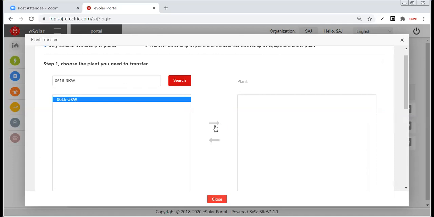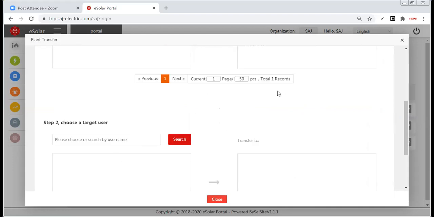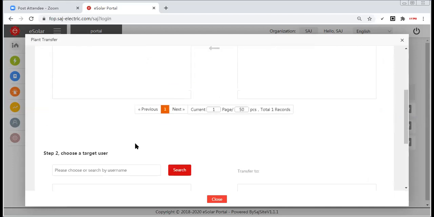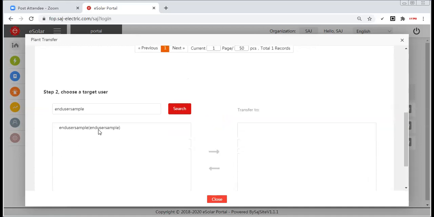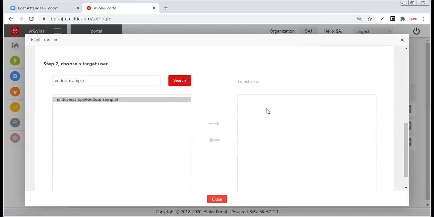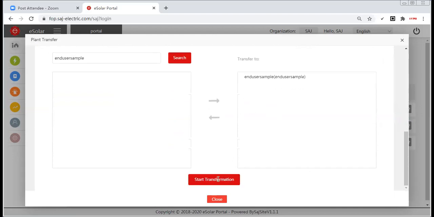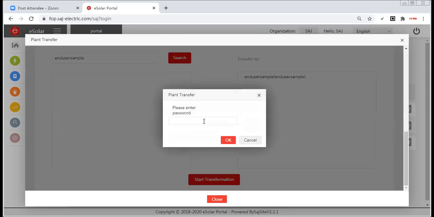Then select the plan and transfer to the right side, which means you select this plan and type in the username of the end user. You can see, select to the right side and click here to finish the plan transfer.